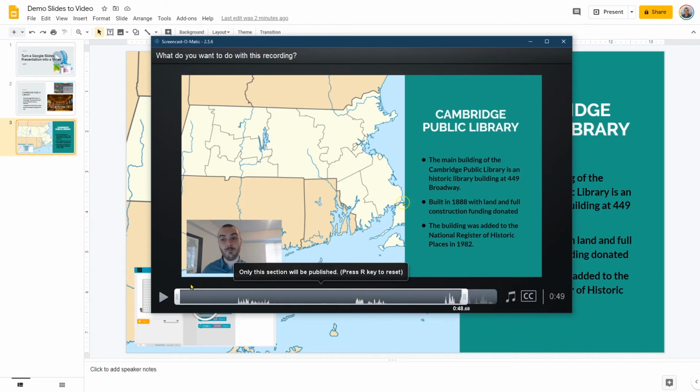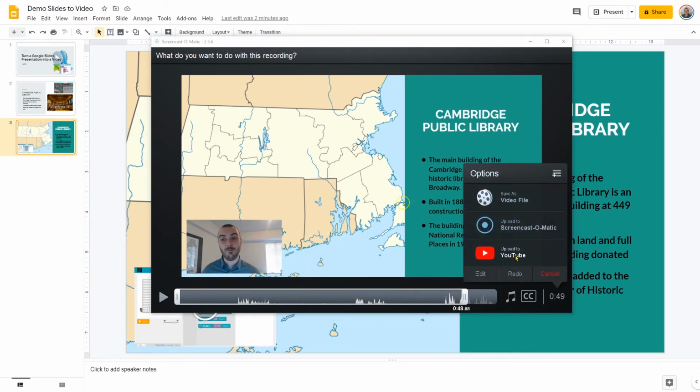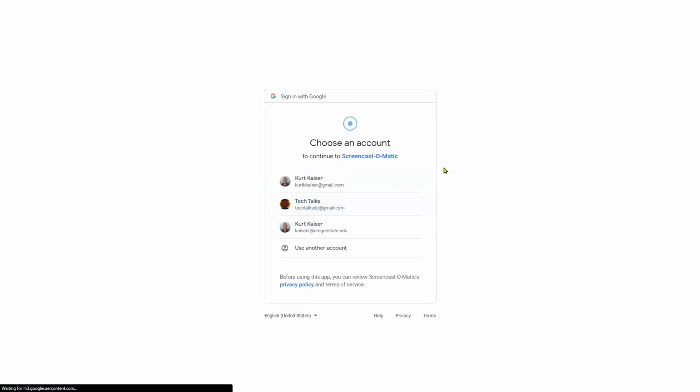Sure. Now that I'm all done with that, I can pick to upload it to YouTube. If you do select this option, it's going to ask you to launch your browser and log into your Google account. Okay, feel free to do that. That's great. It's really nice integration. You can launch, you can pick your account, and you can go from there.